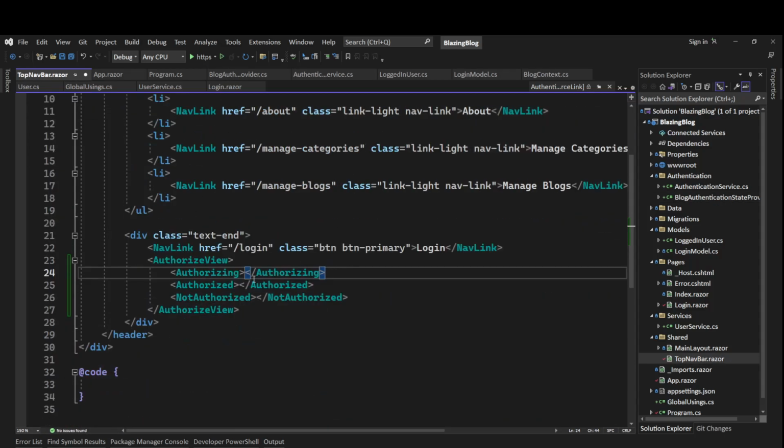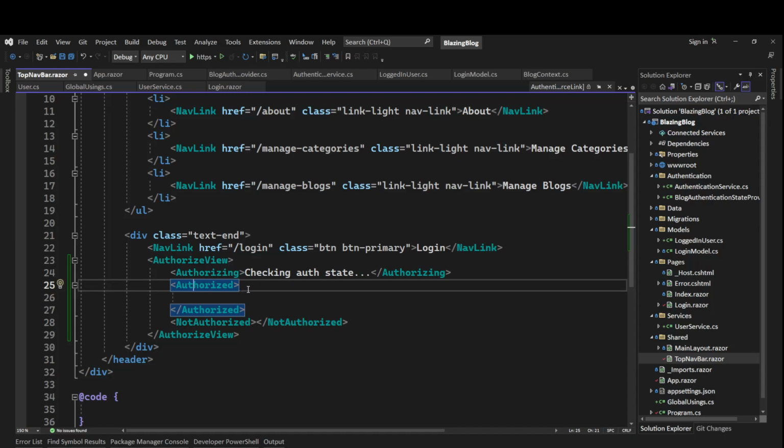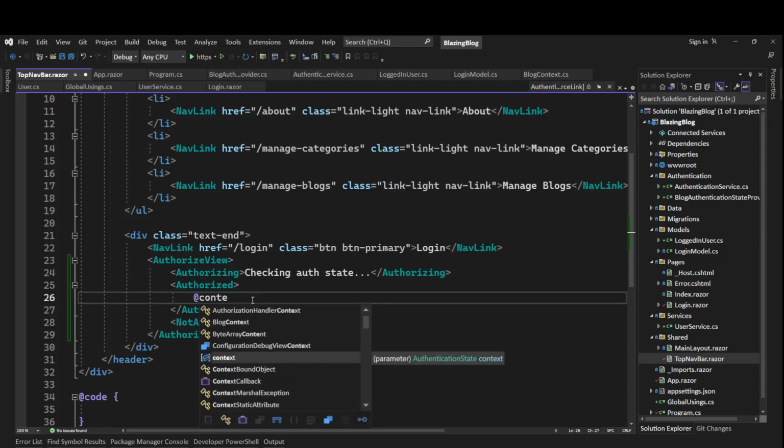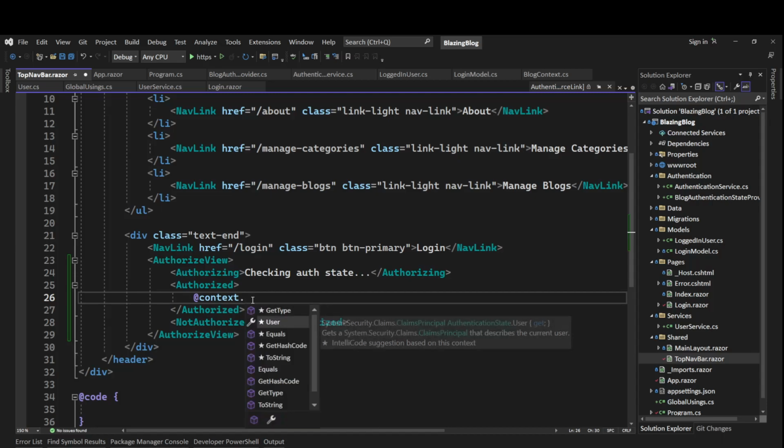So when it is trying to get the authentication state, this authorizing template will run, it will skip these two, it will not render these two, it will simply run this. So let's have a default text here, let's say checking auth state. If the user was authorized, we need to show the currently logged in user name. And how can we do this? This authorized view gives us a context variable by which we can access everything. So that is context dot then this user.